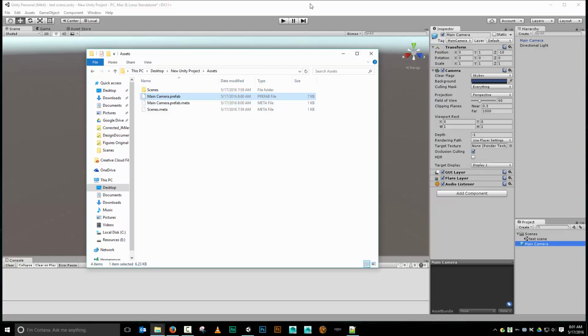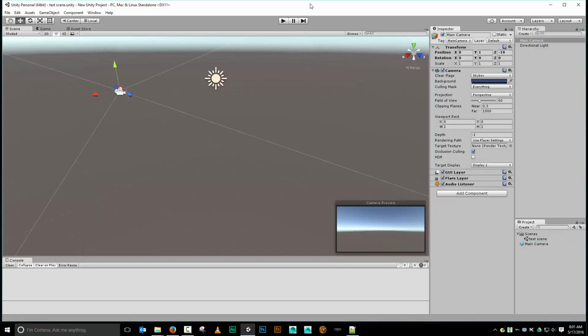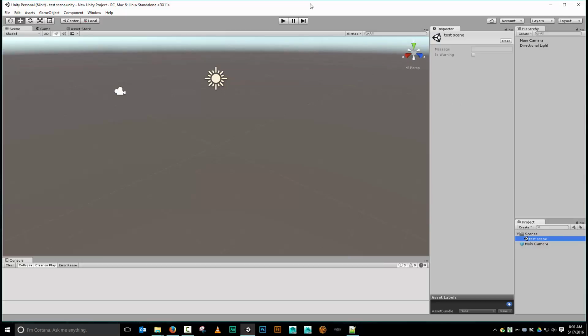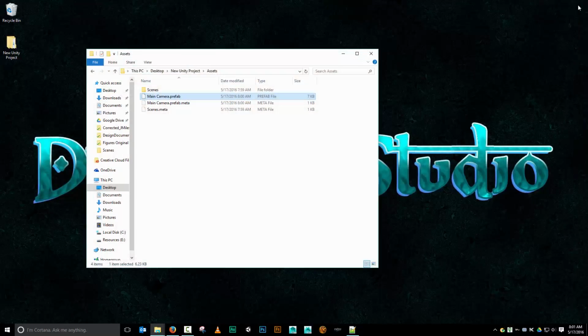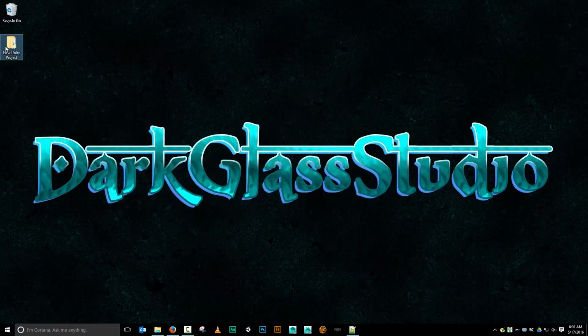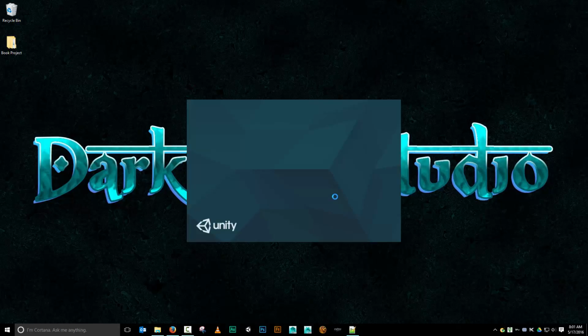All right, let's take this another step further. Let me go ahead and save that. I'm going to close Unity real quick, and then I'm going to come back here to this New Unity Project. I'm going to rename this. I'm just going to click this, rename that, and call this Book Project. All right, and then I'm going to go ahead and start Unity up again, like so.